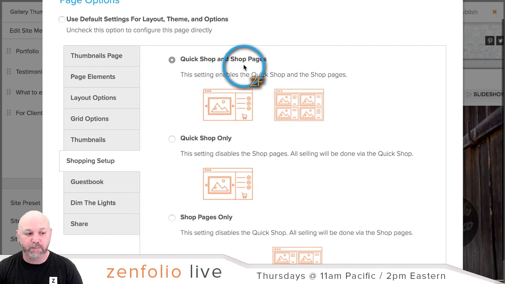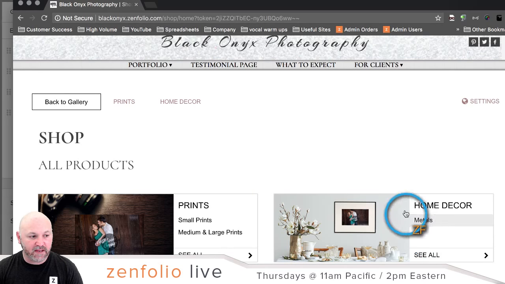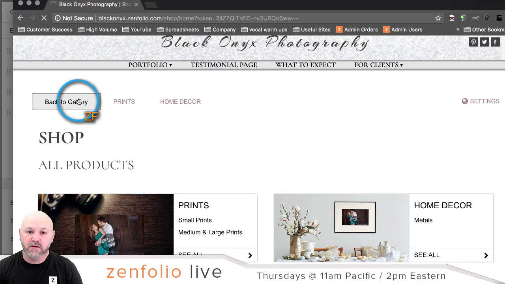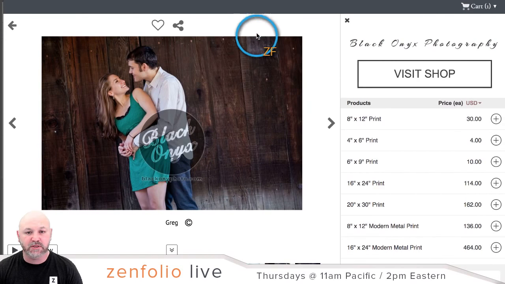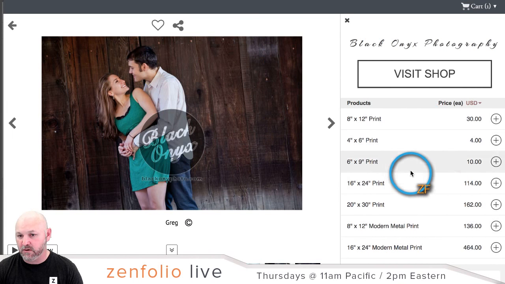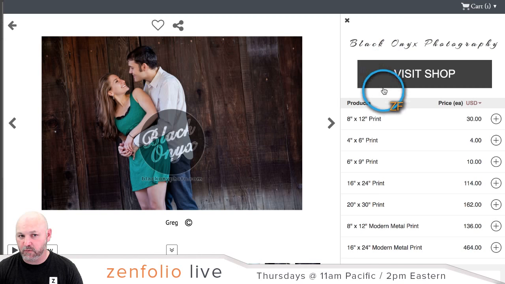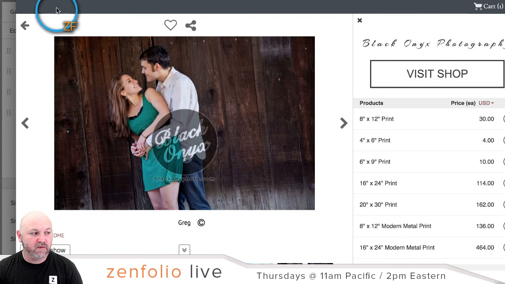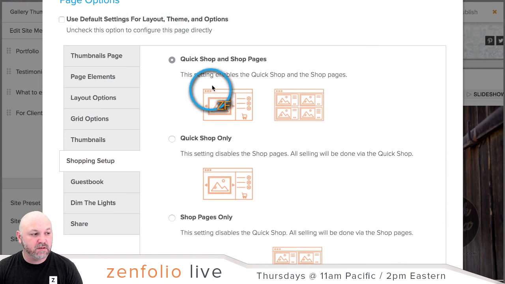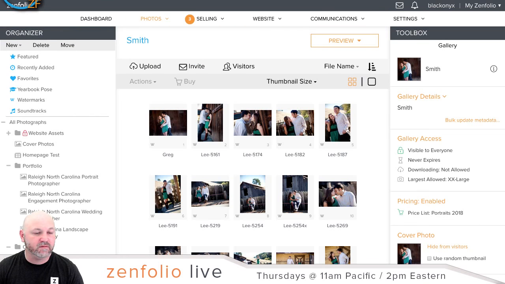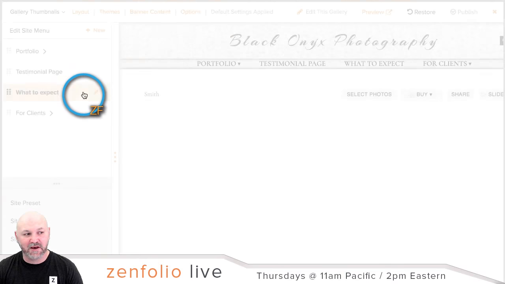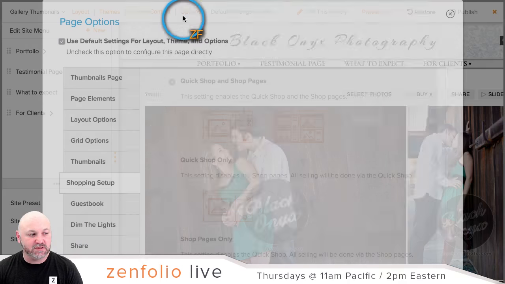You can use Quick Shop and the shop page. So that is what we were using here. The way you know if you have Quick Shop and the shop page on is because it will show Quick Shop over here and it will show Visit Shop right here. If you want to get rid of one of those, you can just say, you know what, I want to use, oops, I clicked back. Sorry, guys.